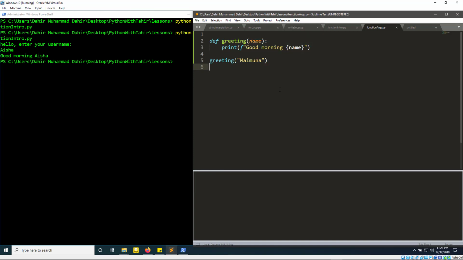Let's say Control B, build. All right, awesome, right? It's actually passed in this parameter Mimuna to the function greeting, and then used it here to execute print good morning with the name of your argument that you pass in. So arguments are a way of passing parameters to functions, and so using them to perform various tasks, obviously.